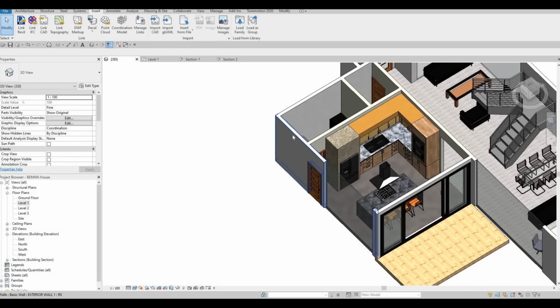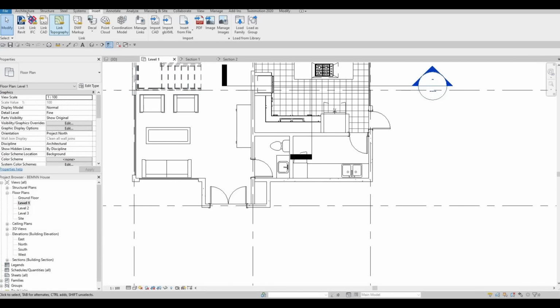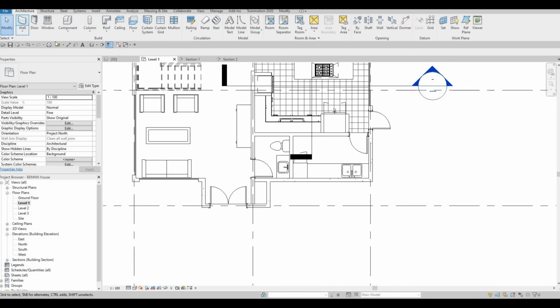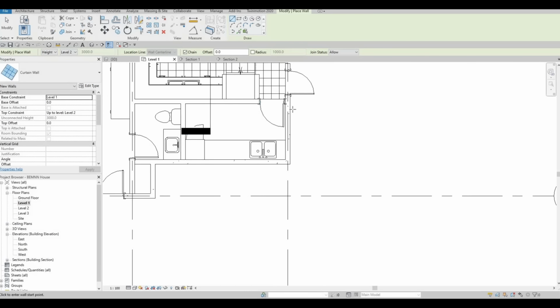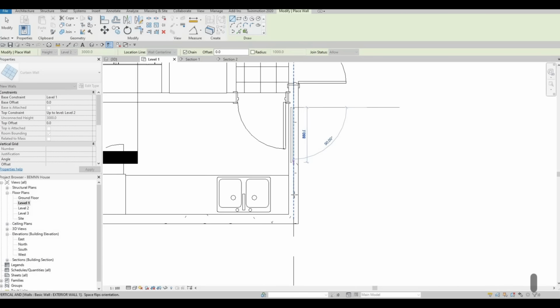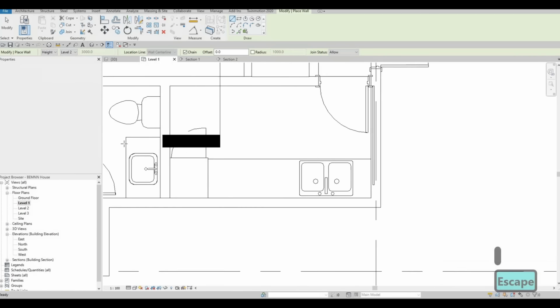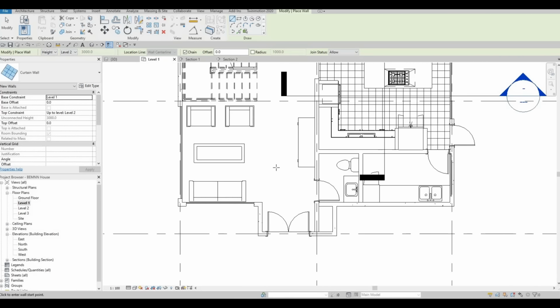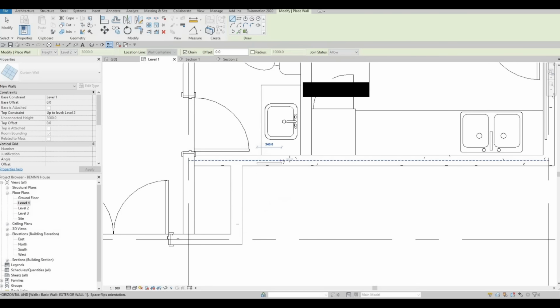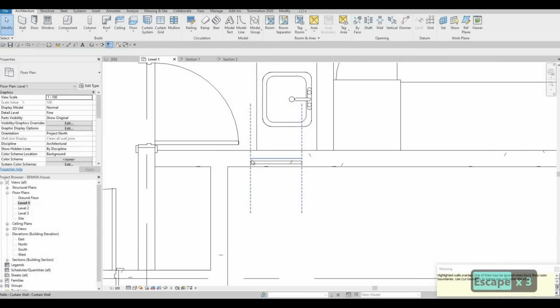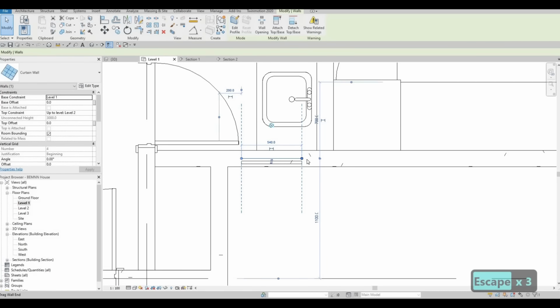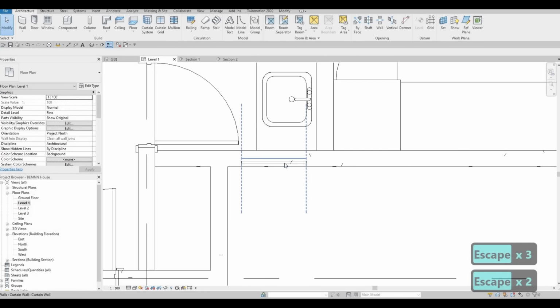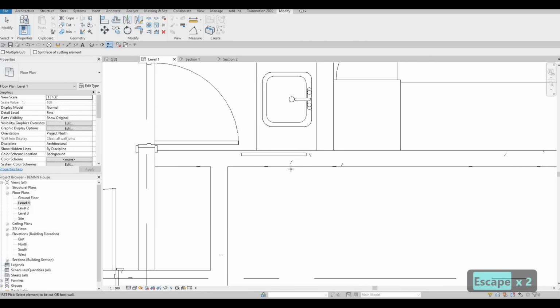I want to add a window here at least. So what I'm going to do is go back and add curtain wall right about here. Spacebar. I want it to be like that. And then here where the washroom is, I want to showcase that as well. And then cut geometry.